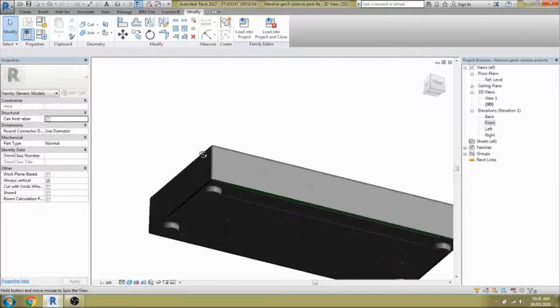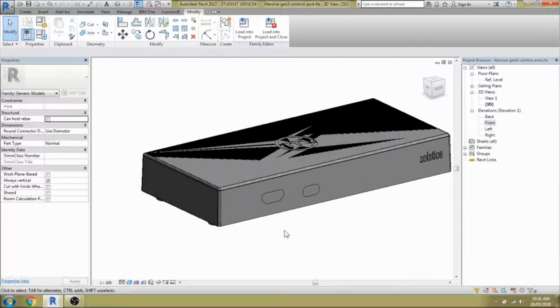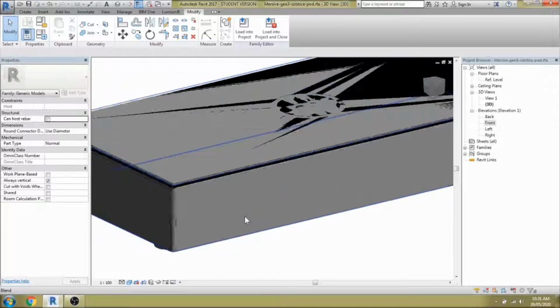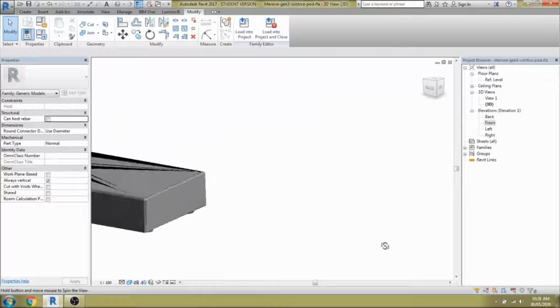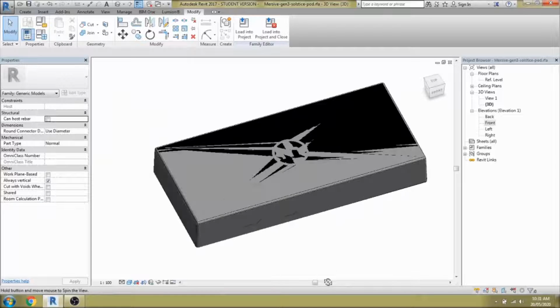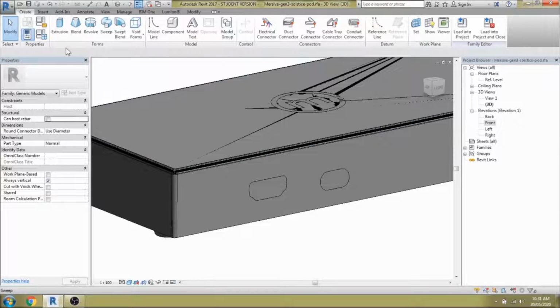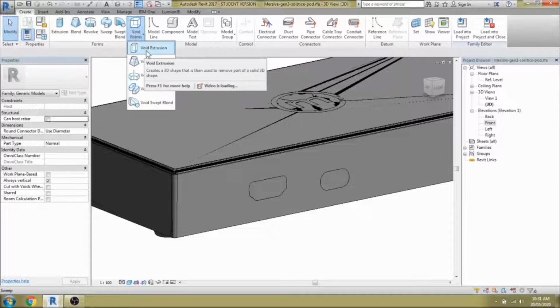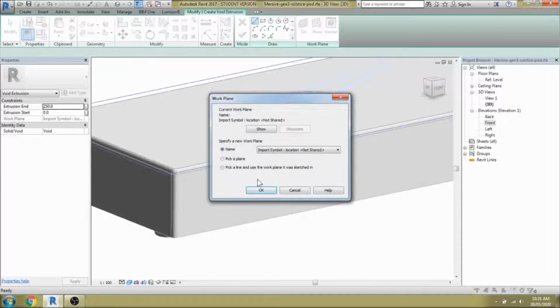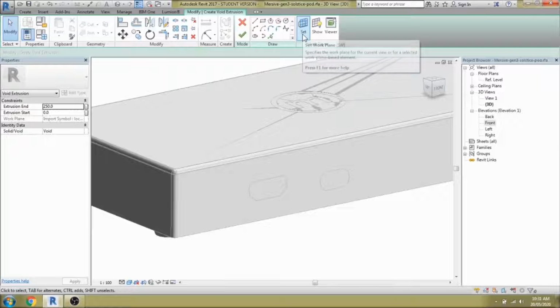So we have done the exterior part, so we have to complete the USB port and HDMI ports which are available in the front and back side, and the logo on the top side. So let's create a void, and create a void extrusion by using the set face, which is available here.